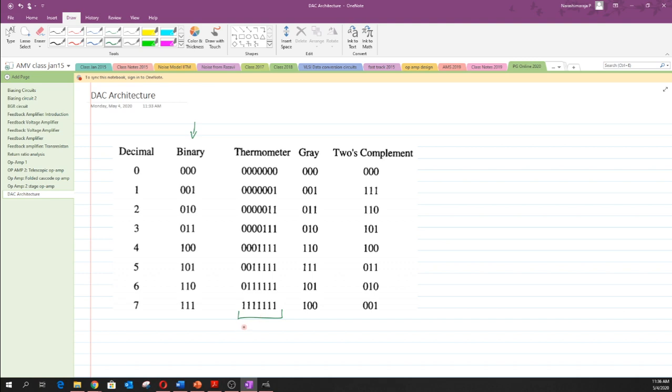Say, for example, we use n bits to represent a digital data, then the number of bits required to represent the equivalent thermometer code would be 2 to the power n minus 1. Those are the number of bits required to represent the equivalent thermometer code for a binary code of a specific length n.